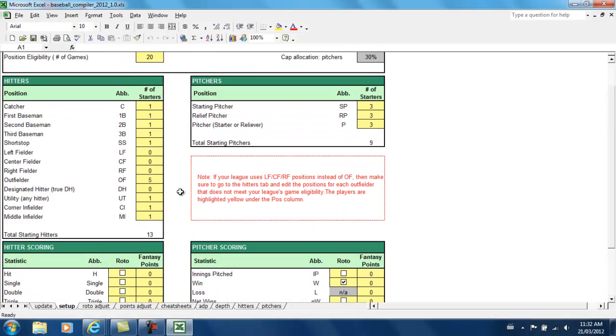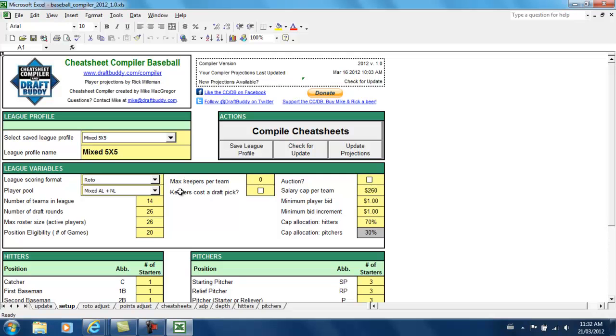Let me start with the league settings here, and as I mentioned, I'm prepping for a league I'm drafting next week, and so I'll start right up here with the league name. It is a roto scoring league, mixed AL NL. It's a 12-team league, and we've got 27 rounds in the draft because there's 27 roster spots. Position eligibility is 20 games. No, it's not a keeper league.